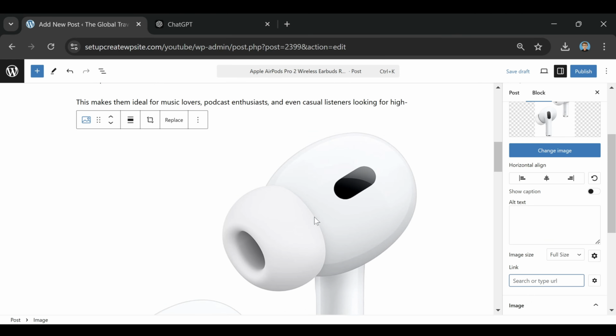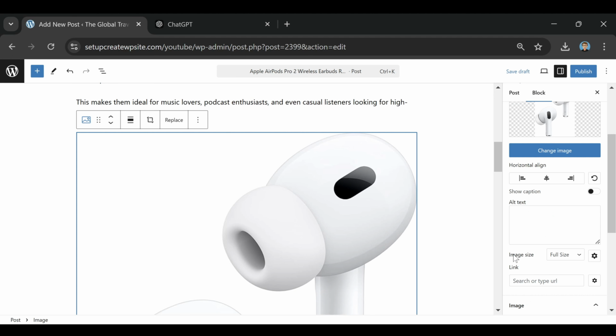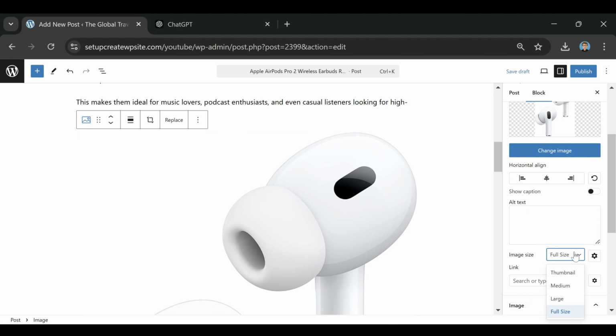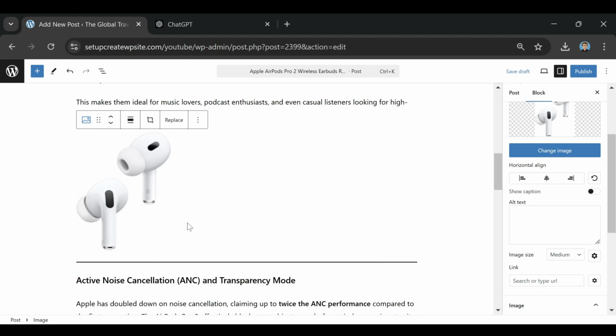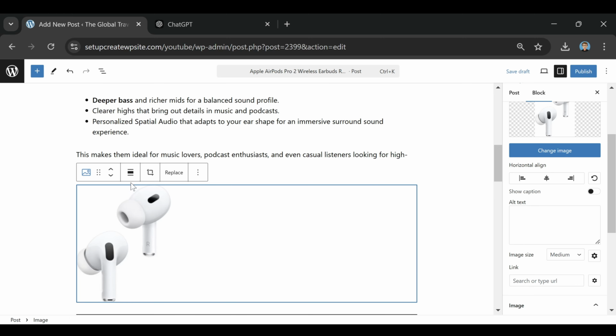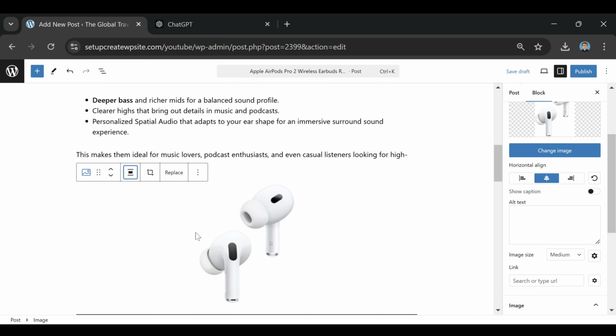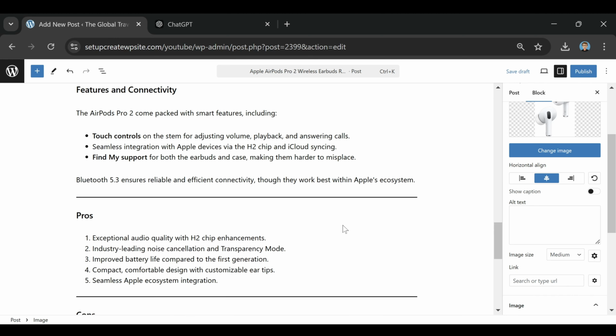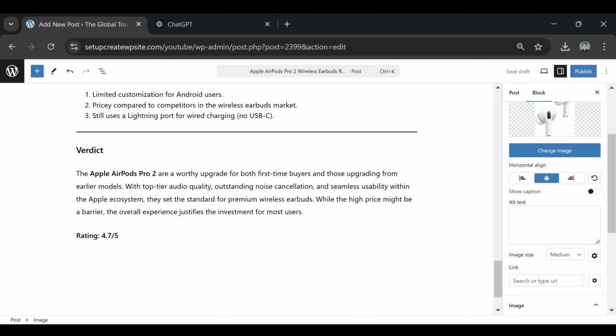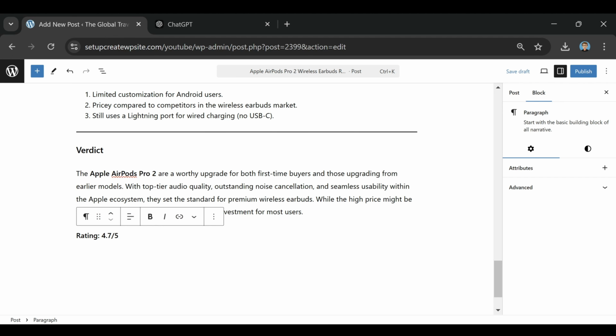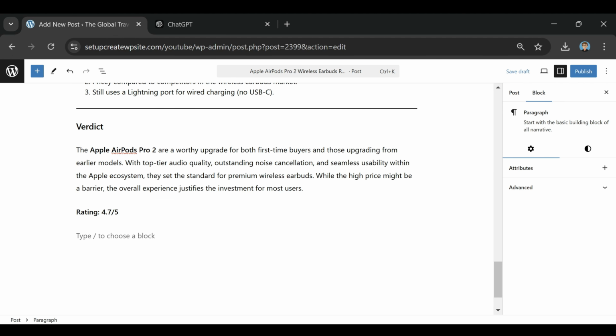So that image is pretty big right there. If I click on it, and you see image size over here on the right, we can click on medium. That's better. And then maybe I'm going to put it in the center. And then I think I'm going to add maybe one more right down here.